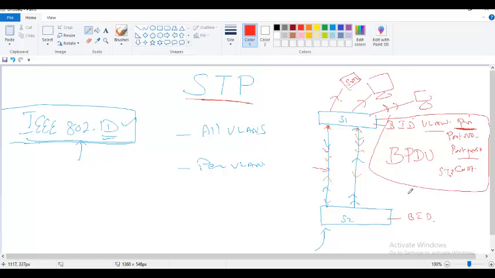This is sent from switch 2 as well as from switch 1. Switch 1 as well as from switch 2. So BPDU goes every 2 seconds.